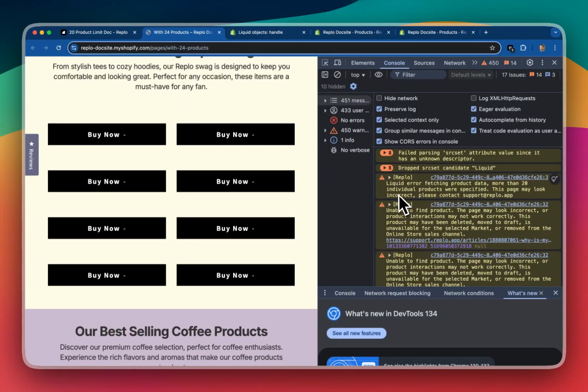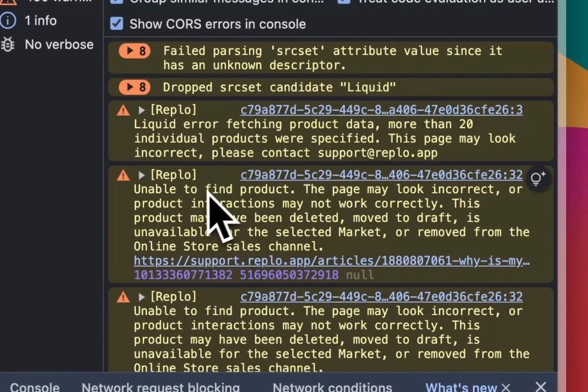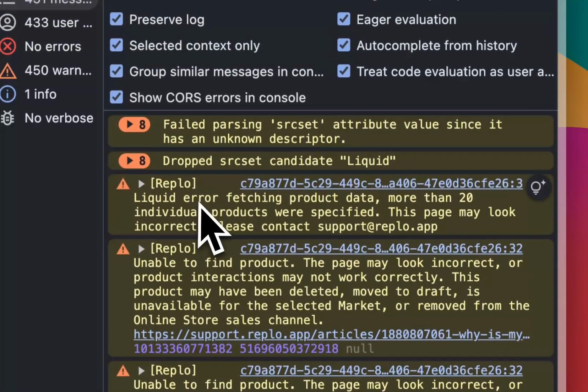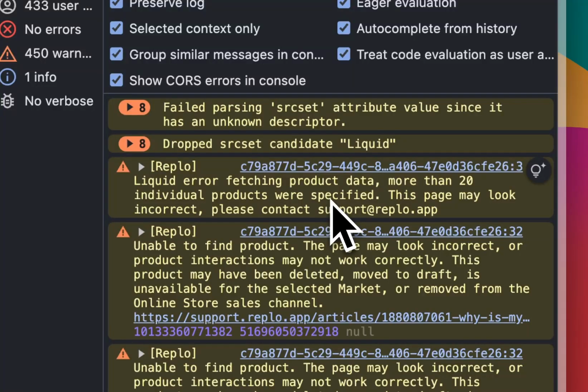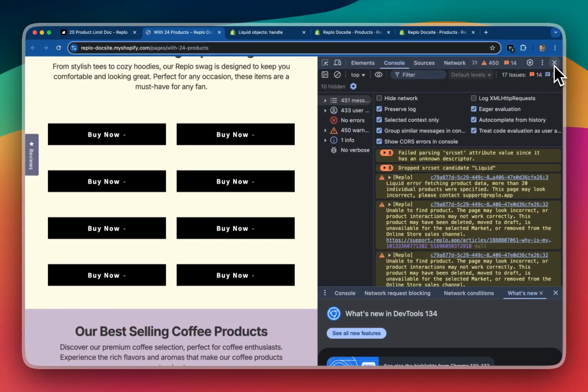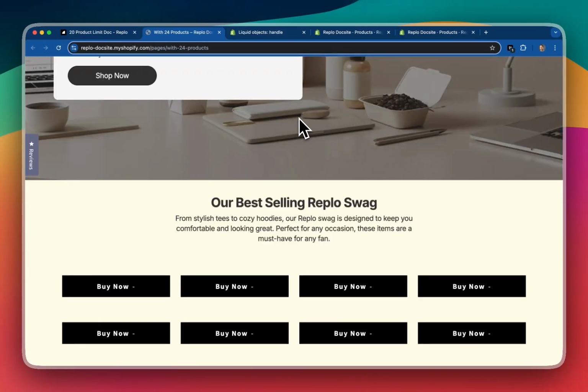And then I'll scroll all the way to the top. And what you'll see here is that Replo is giving us some information. It's saying that some products cannot be rendered correctly, but the main one is this one: Liquid error fetching product data, more than 20 individual products were specified. So this is just us giving you some insight into what is happening. And this will not happen on the page when fewer than 20 products are referenced. So you might ask, how do I fix this?